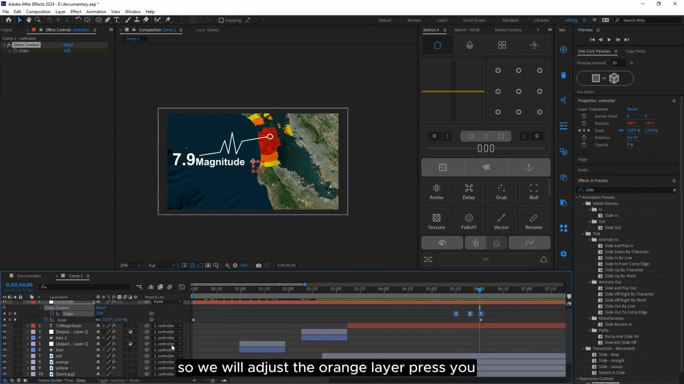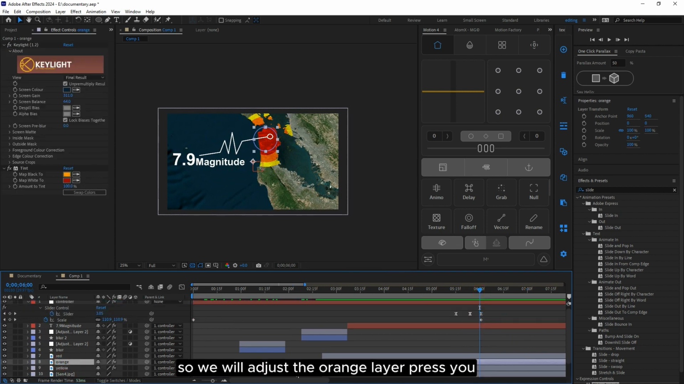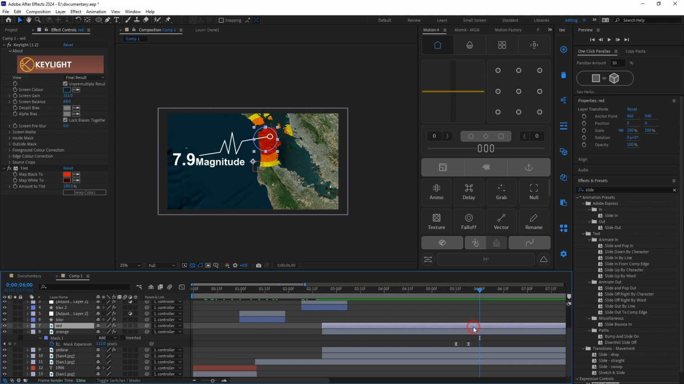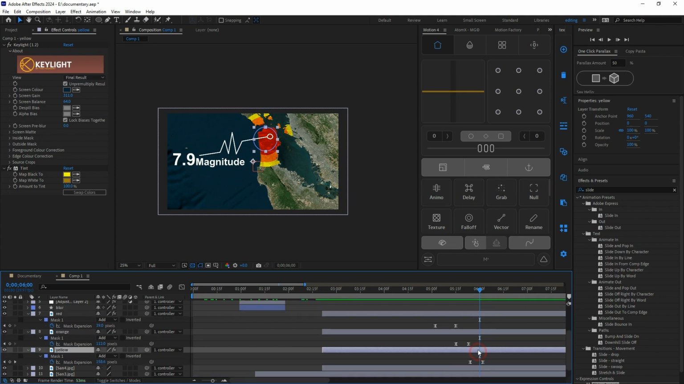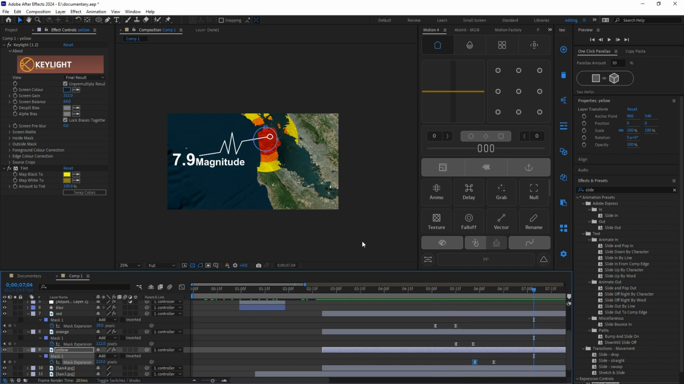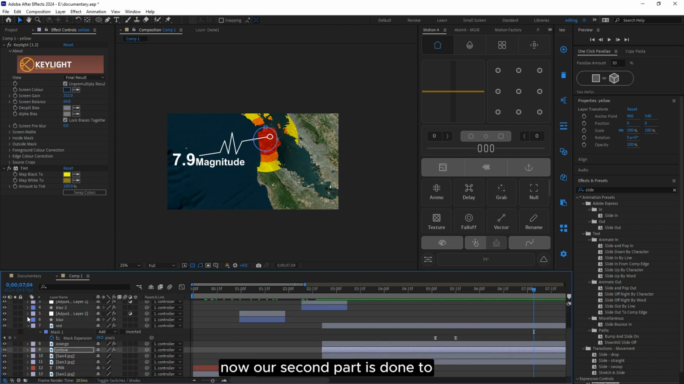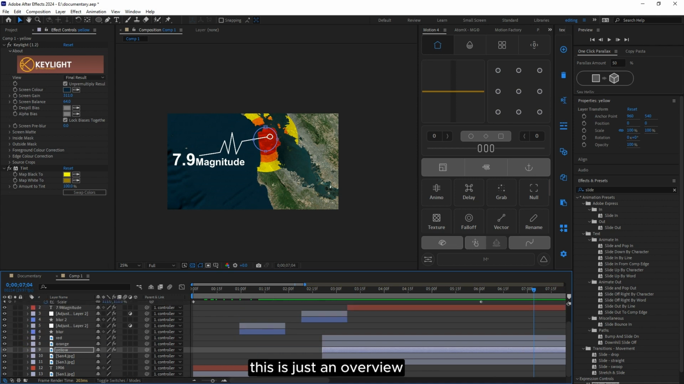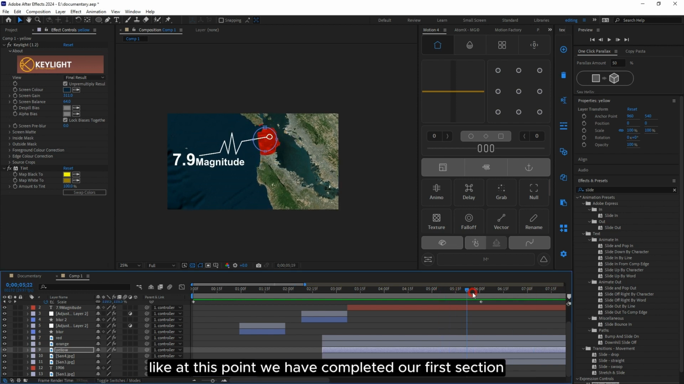So we will adjust the orange layer, press U and then show. Once it's moved, there's the shake and then they spread. Now our second part is done. This is just an overview, the rough animation. I do all of this quickly to show you how you can do something similar. At this point we have completed our first section.